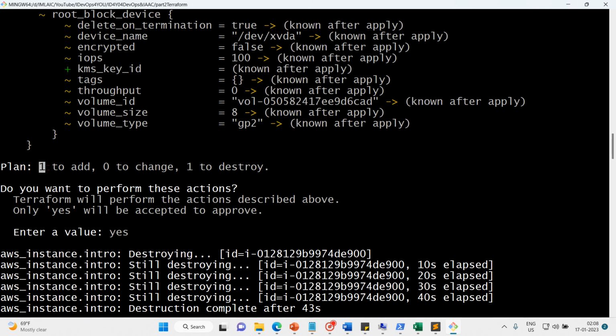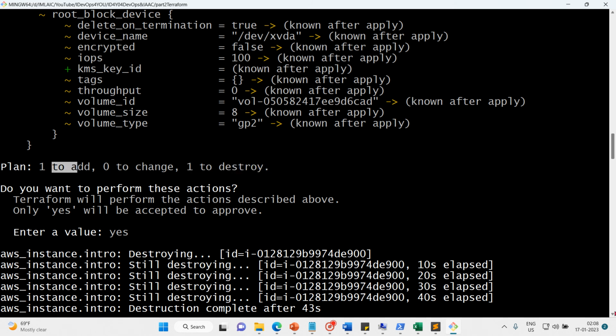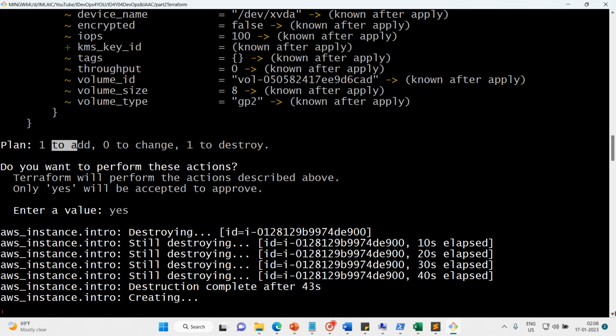See here, one to add, one to destroy. First you will destroy the old one, then you will add the new one. That's how changing infrastructure works. Then it will ask for your manual intervention. Terraform prompts for approval of the execution plan before proceeding, so you have to answer yes to execute the planned steps one by one.